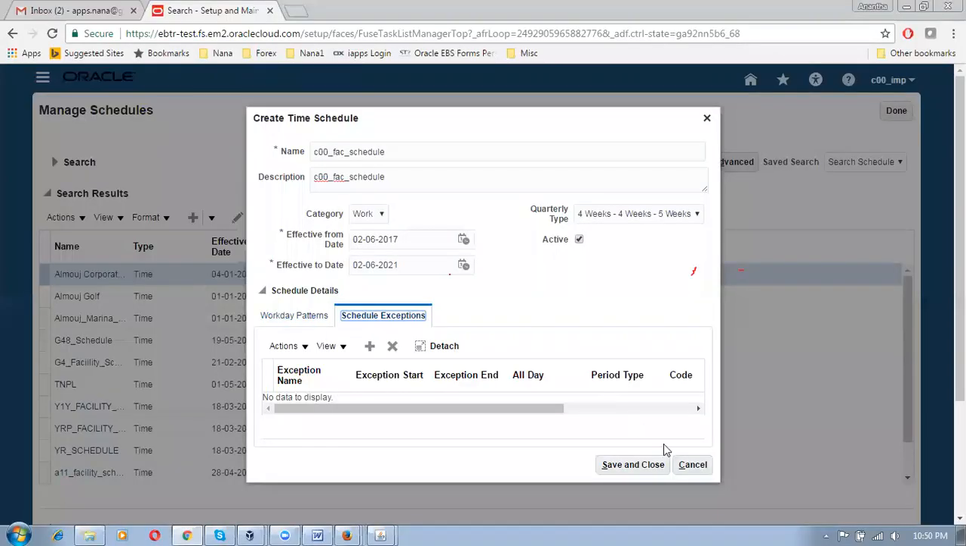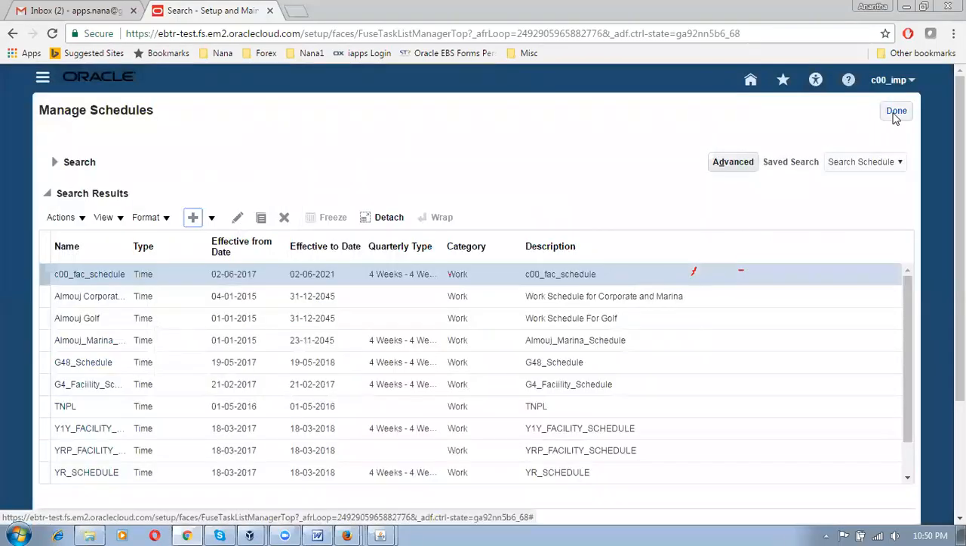So go there and then click on save and close, by which the C00 facility schedule is now created. Fine, click on close, save and close. And that completes the workday pattern of eBiz, which is equivalent to 3 different things in Fusion now. Now done, click on done now.